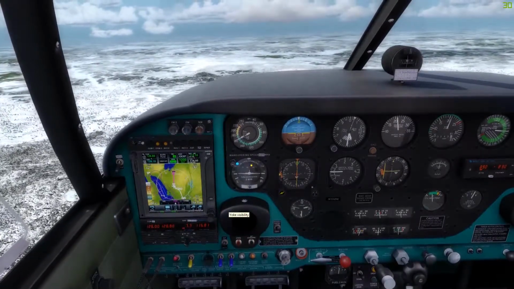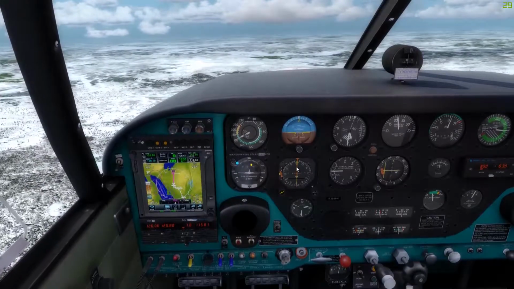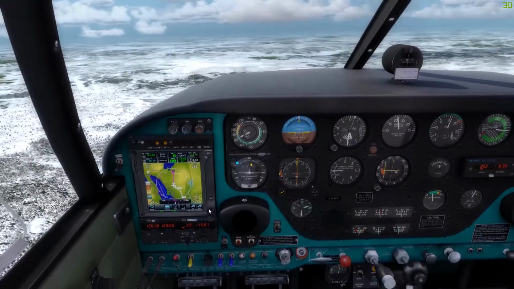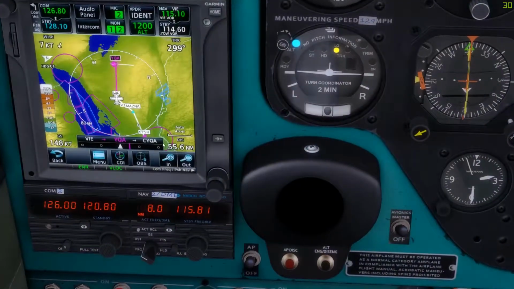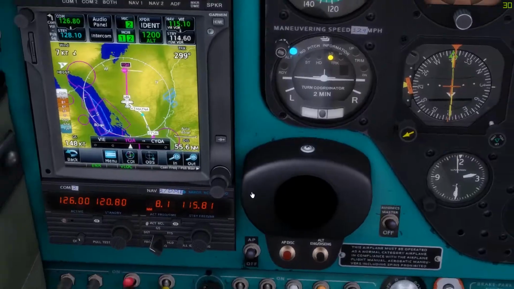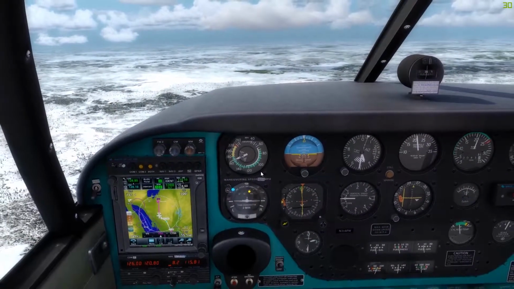Alright, so now we've done our intercept, and we are perfectly on course, and we are fine. And now to Muskoka, we have 55.6 kilometers.